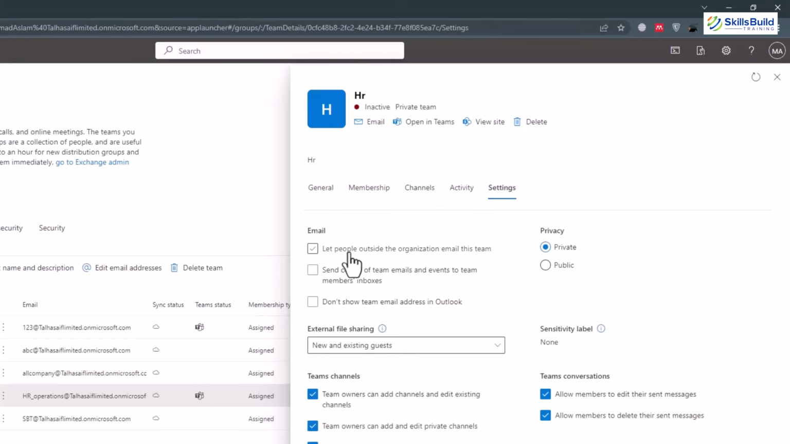Okay, here it says let people outside the organization email this team. So this is the same thing that I was talking to you about earlier, that you must have used an email address like contact@domain.com, then operations@domain.com and things like that. So from here I can allow people outside my organization to send me an email on this particular group email address. Or in case you do not want that, just keep it as it is.